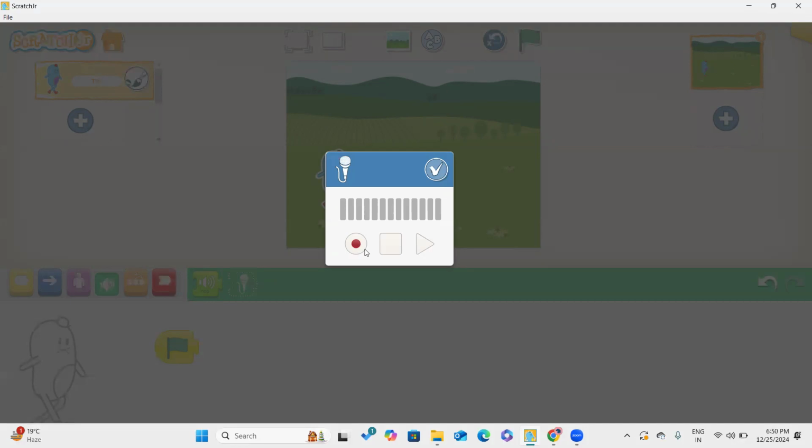If you want to record your voice, click on the first button, a circle filled with red. Click on that and say any word. I will say hello. Hello. I have recorded my voice, and then click after closing this.